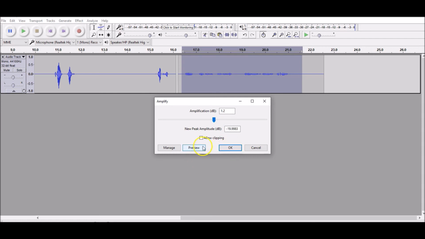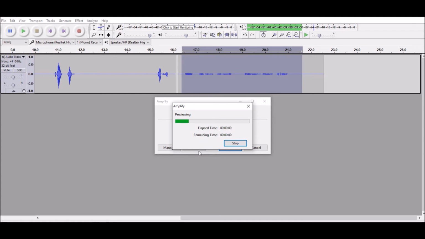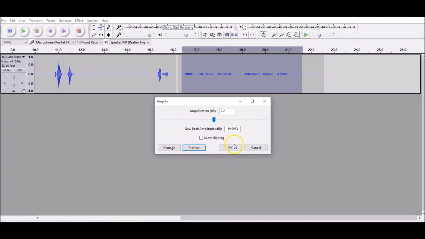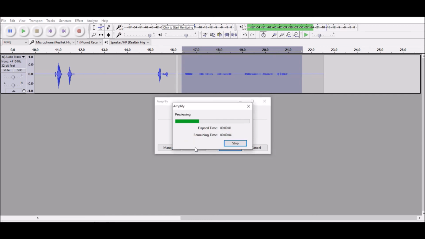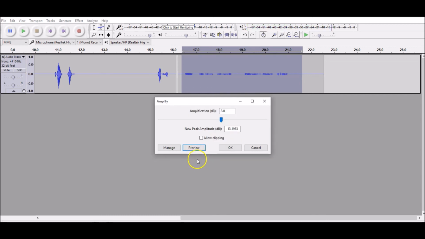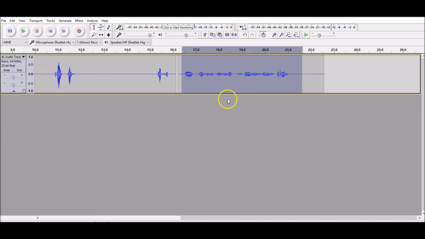Let's try to preview again. Okay. That's about where I was. Too low. Preview again. Now I've lowered my voice, and my voice is going to sound a little different because I was pretty much whispering. Let me say OK. You can see it did make it bigger. The soundtrack got a little bit louder.